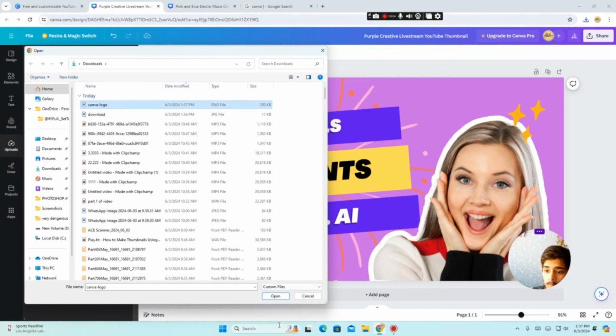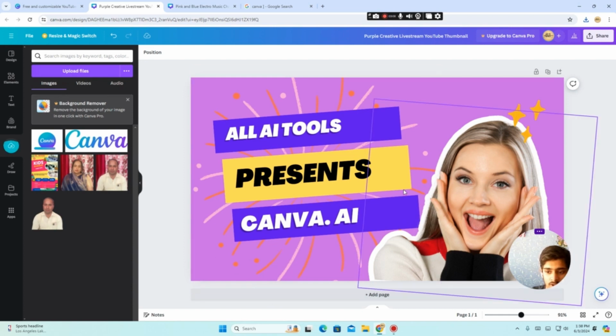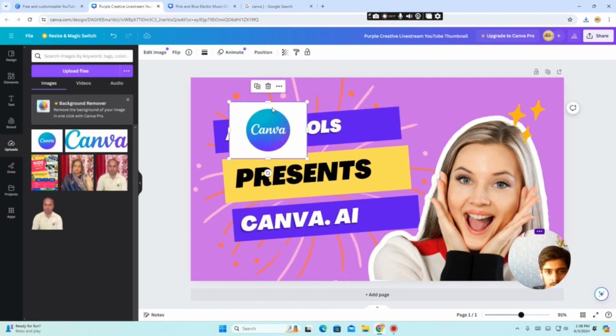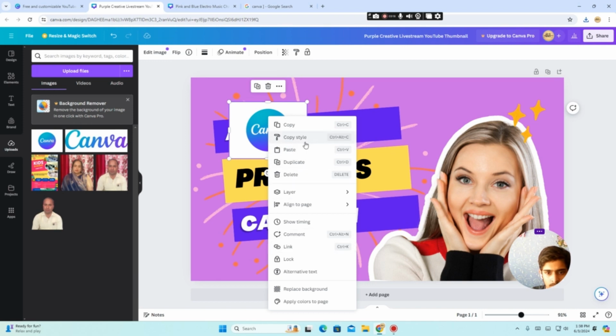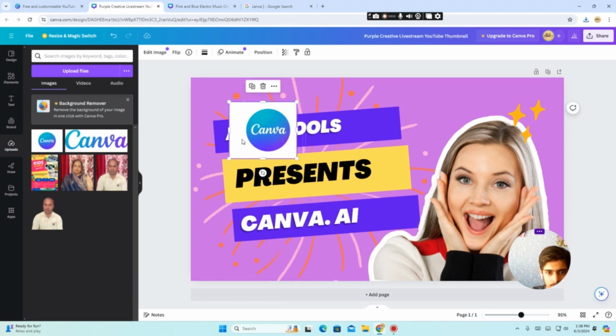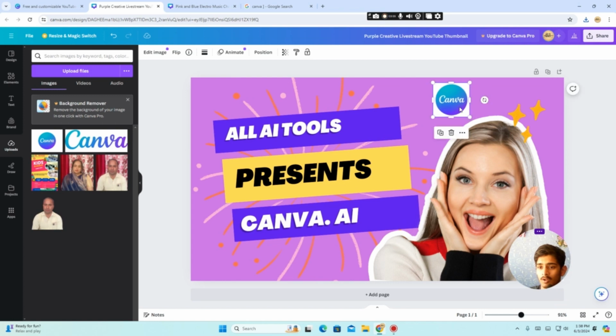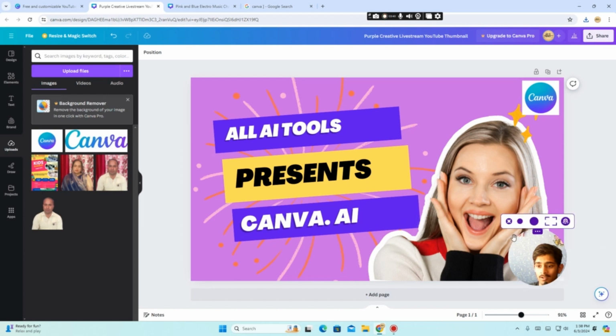You can download images from Google and upload it into this thumbnail, or if you already have an image, you can upload it here. Very easy peasy. Now here's the thumbnail. I will crop it a little bit. Yeah, that's good. That's indeed good. Now it's an official logo of Canva. I will put it here, and here's our thumbnail.